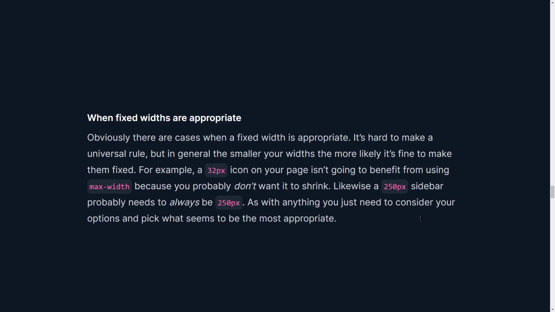Likewise, the 250px sidebar probably needs to always be 250px. As with anything, you just need to consider your options and pick what is the most appropriate. So for sidebars in smaller screens, it will be a slide in. You will have a hamburger menu, and using that you can slide in your sidebar or the menu bar and get responsiveness in your application.